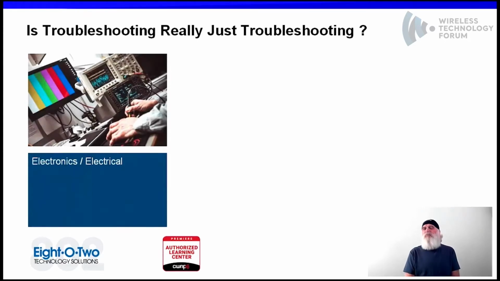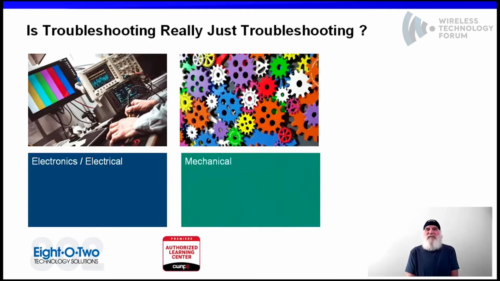Is troubleshooting really just troubleshooting? Well, yes and no. For example, we have electronics and electrical troubleshooting, which I guess you can consider networking and wireless networking would fit into that realm. We have mechanical type of troubleshooting, all the things that work together, gears and all the mechanics of things.